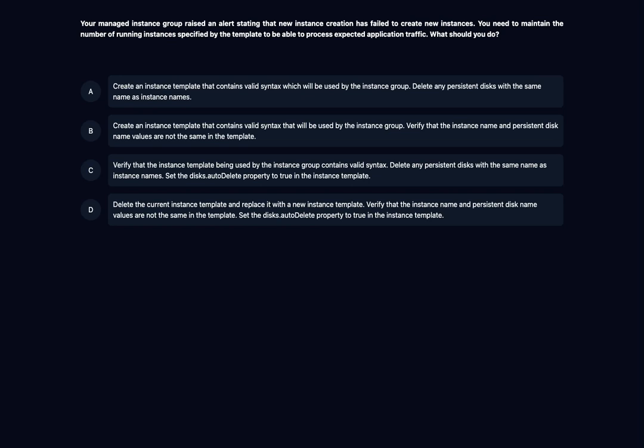B. Create an instance template that contains valid syntax that will be used by the instance group. Verify that the instance name and persistent disk name values are not the same in the template. C. Verify that the instance template being used by the instance group contains valid syntax. Delete any persistent disks with the same name as instance names. Set the disks auto-delete property to true in the instance template.